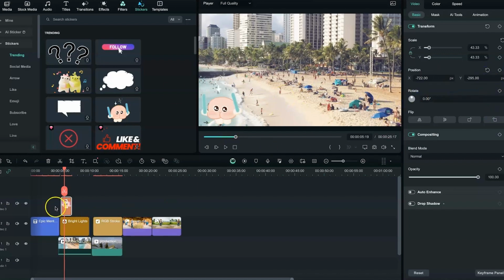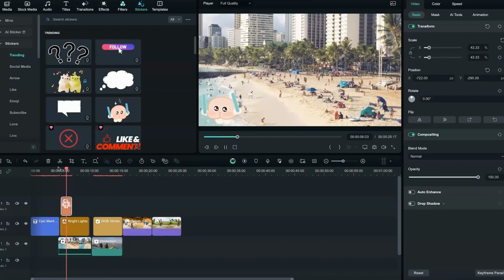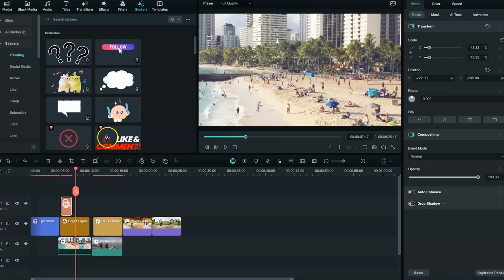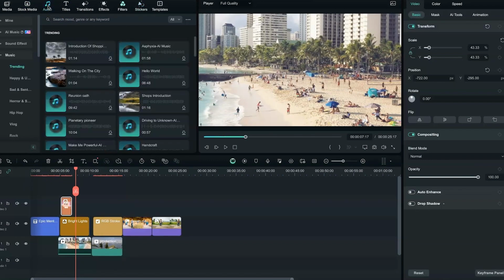When you play, you'll be able to see their effect. Yeah, this is it. I think this is fantastic. So that's stickers. You have a number of things that you can add. Let's add audio on this. So for example, you can come to audio.